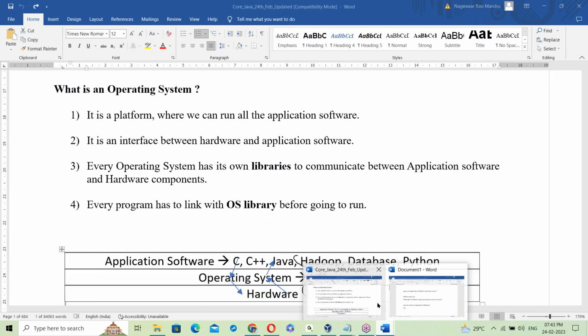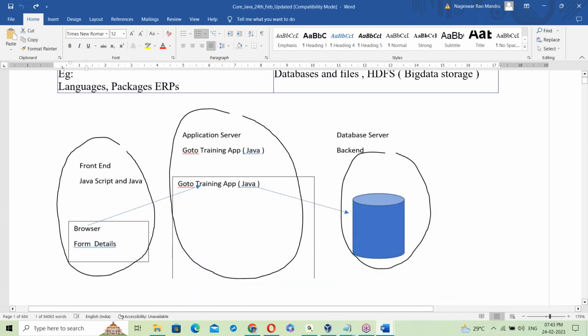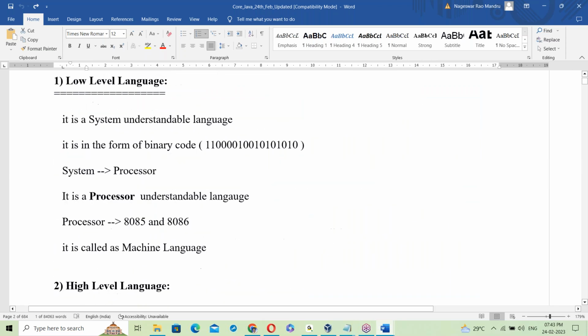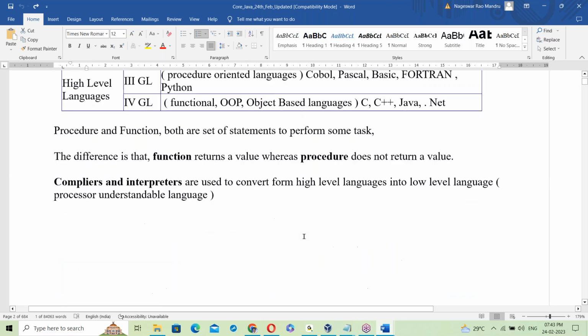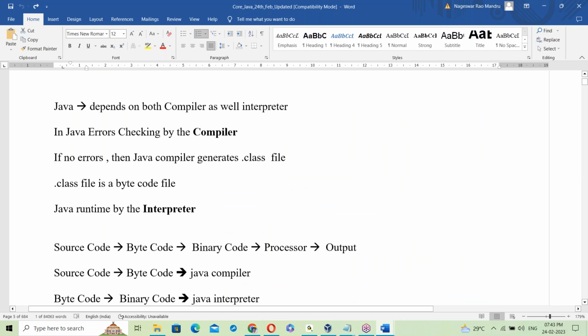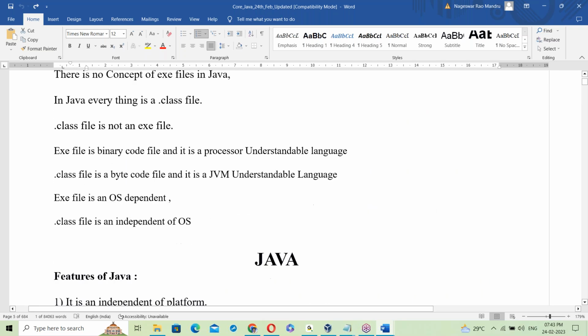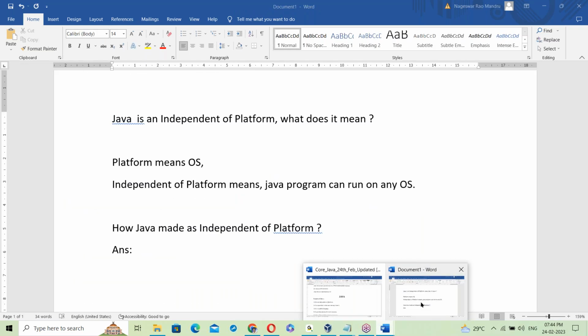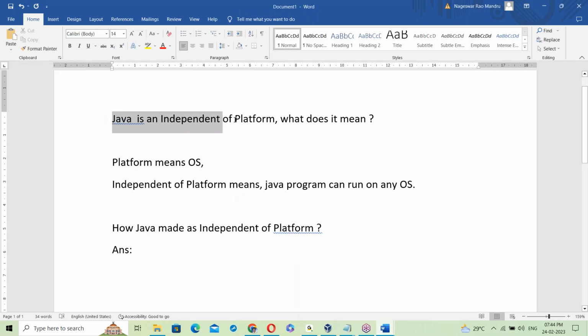Okay. Fine. So previous class, all the basics completed. Today's topic is about Java features. The first Java feature is independent platform. Java is an independent platform.